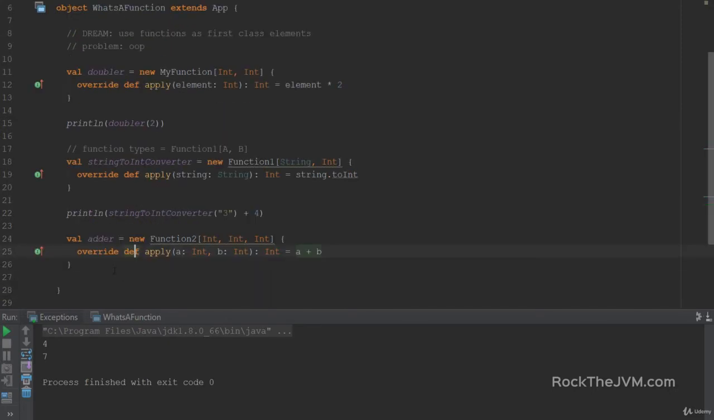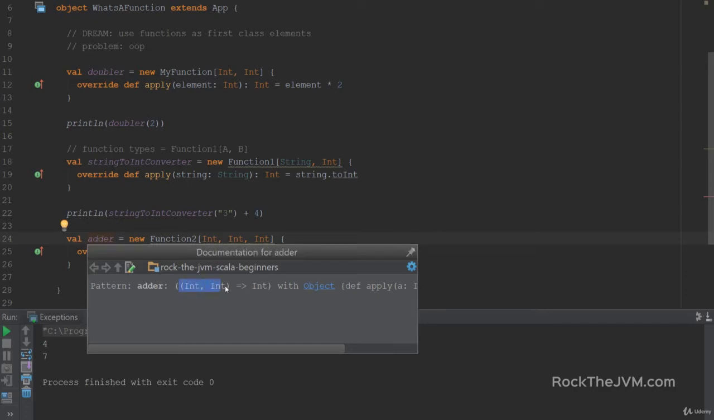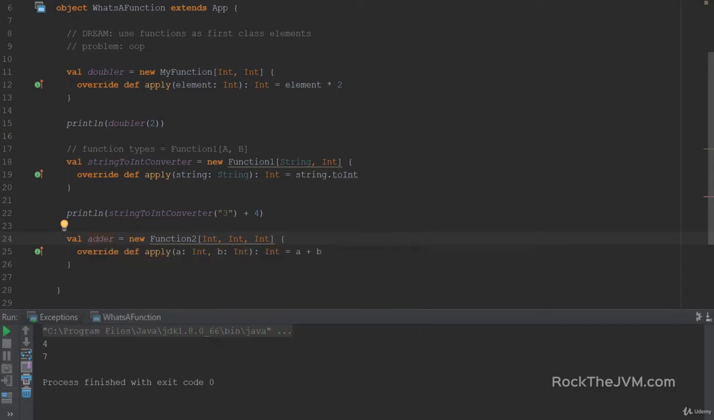Okay, so this is a proper function. Now, the type of adder, if I hover, is this guy, (Int, Int) => Int, which is syntactic sugar for Function2. So if I say adder is a Function2 with Int, Int, Int, this is the correct type, right? But a syntactic sugar for this type is (Int, Int) in parentheses. These signify the parameters, and arrow, Int. This is a syntactic sugar for Function2.